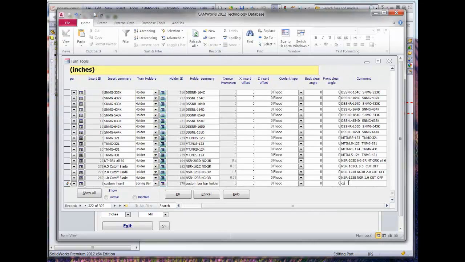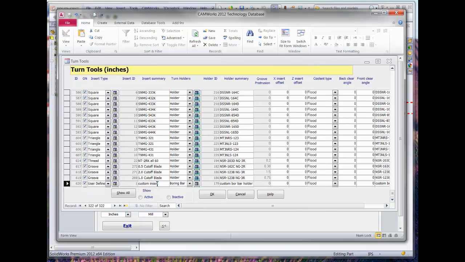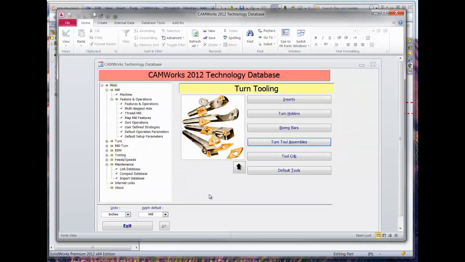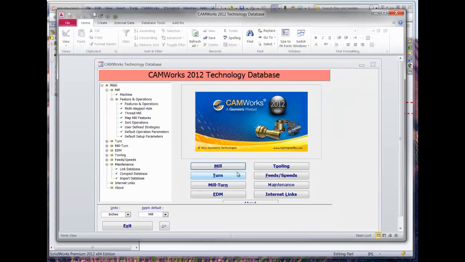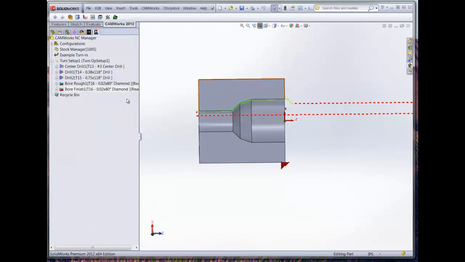We can add comments to help describe the new turn tool and to help find it within the list after completing the definition process. Finish, make sure that you click the pencil icon and that confirms the completed insert information, and click OK. We can now back out of the technology database and go back to the part file.